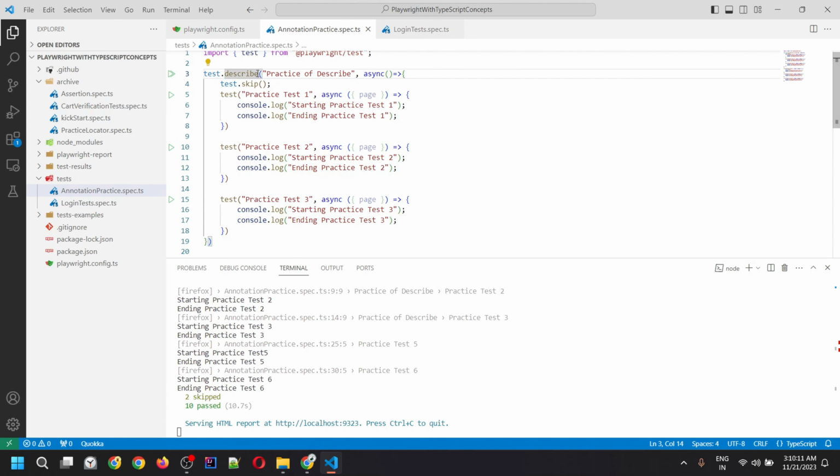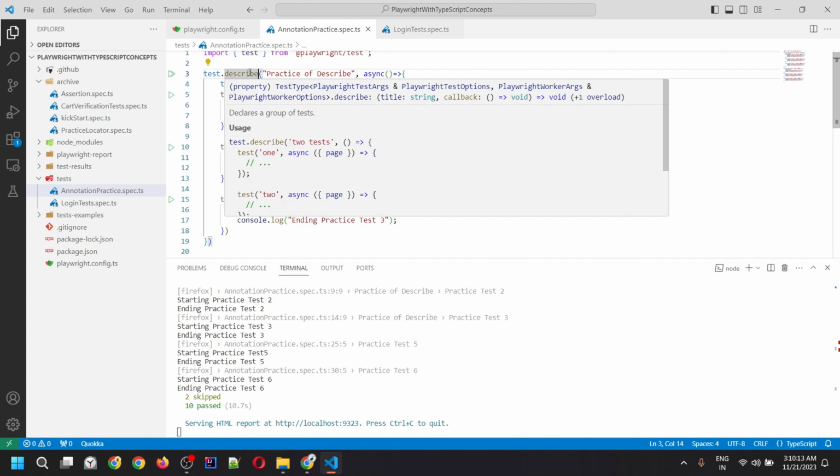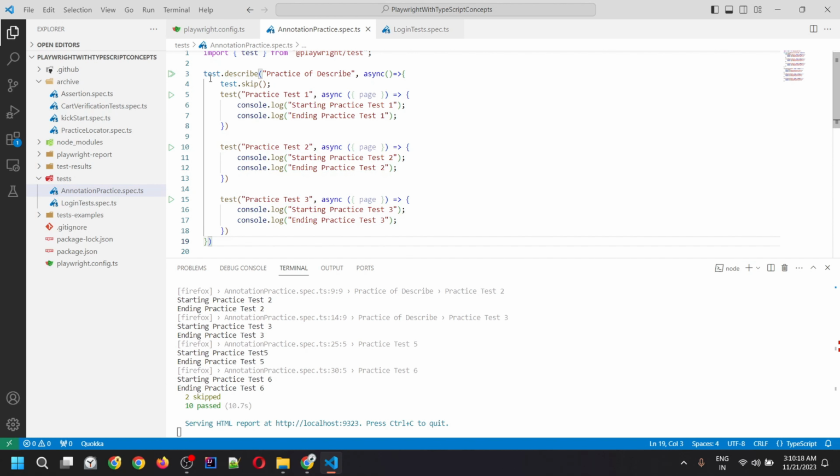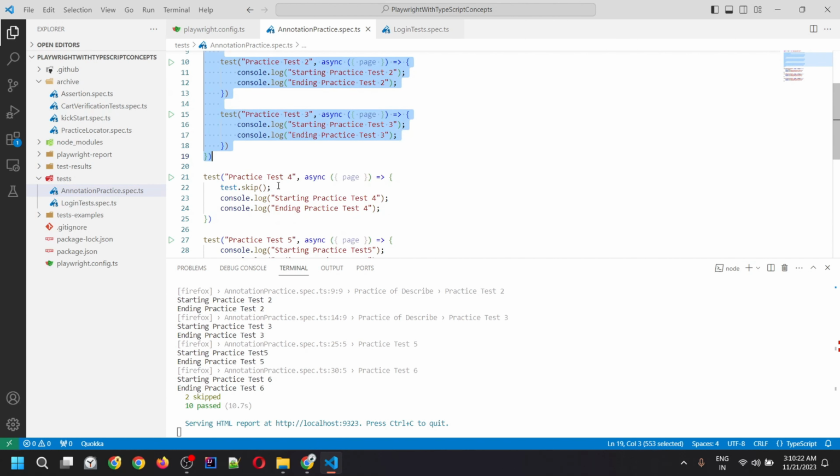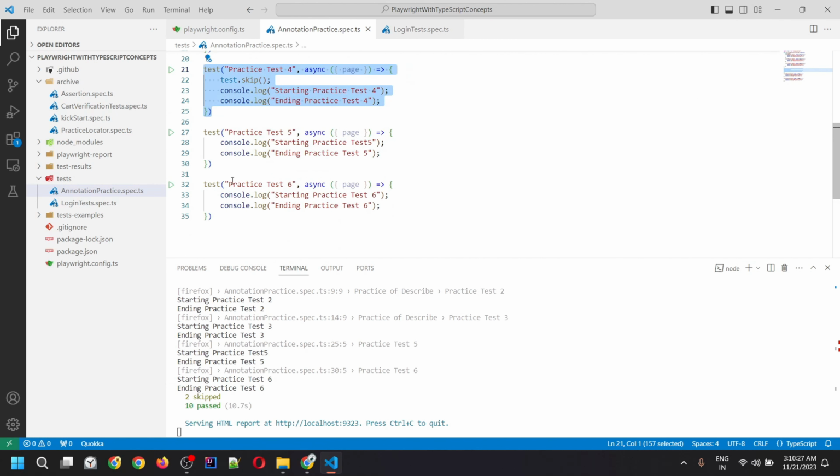If we would have put this test.describe.skip here also, then also the same thing is going to happen. It will skip all the test cases, all the test scripts which are there in this describe block, and this one also it is going to skip. Okay, so for now only these two test scripts are going to get executed.